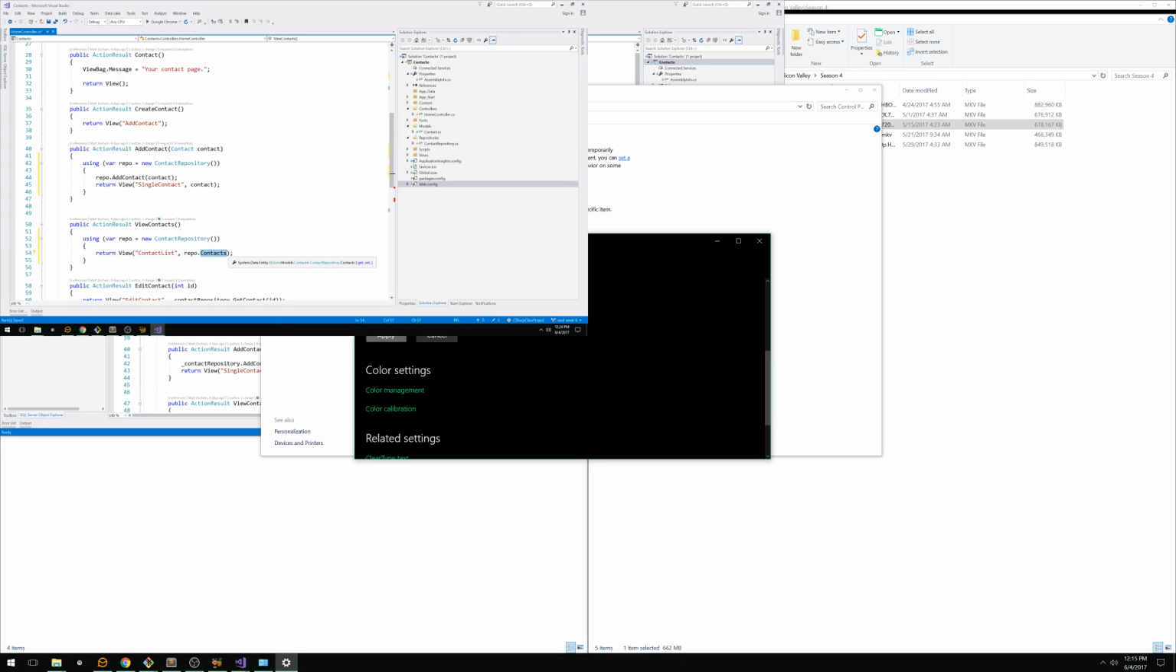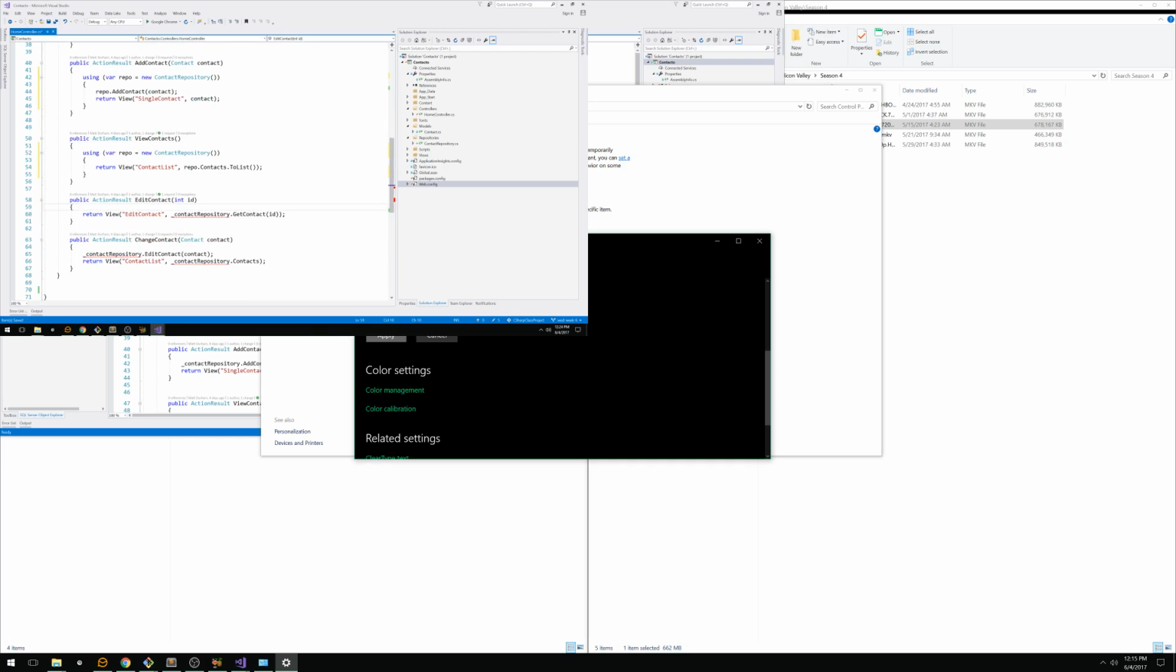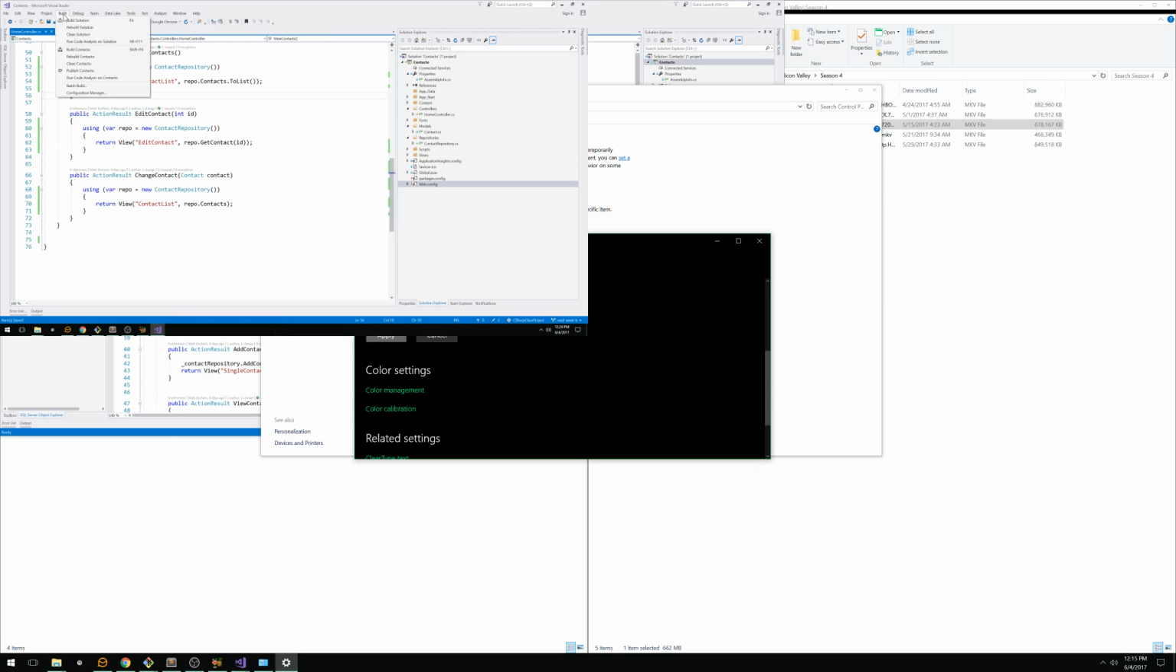Repo.Context. Now this context is a DbSet, and this view context is expecting a list. So we'll just call ToList to make it happy. Same thing over here, using var repo equals new ContactRepository. And again, repo. And using var repo equals new ContactRepository. Repo. Let's build. Build succeeded. Let's go ahead and run it.